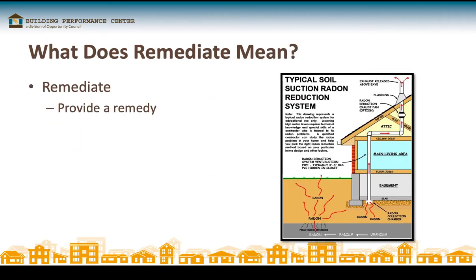Now, what does remediate mean? It's to provide a remedy. What do you do to provide a remedy for high radon? Now, what we're talking about here is not something we're going to do in weatherization. We're not going to put a soil suction radon reduction system in a house. We're not allowed to, through DOE weatherization.